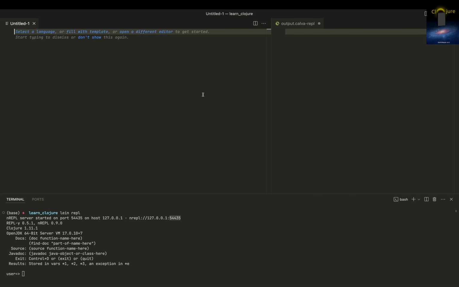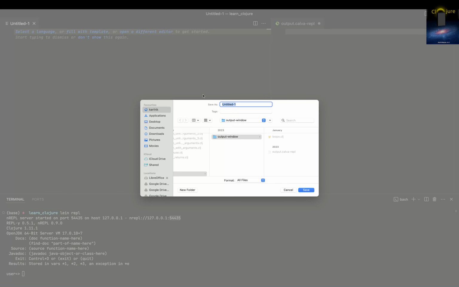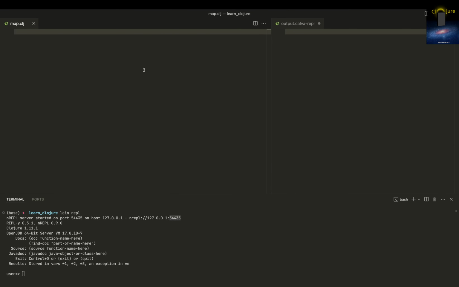In learn closure, map.clj. So hopefully it works. Let me just try out a simple program over here. Yeah, it works. Now we can dive into maps.